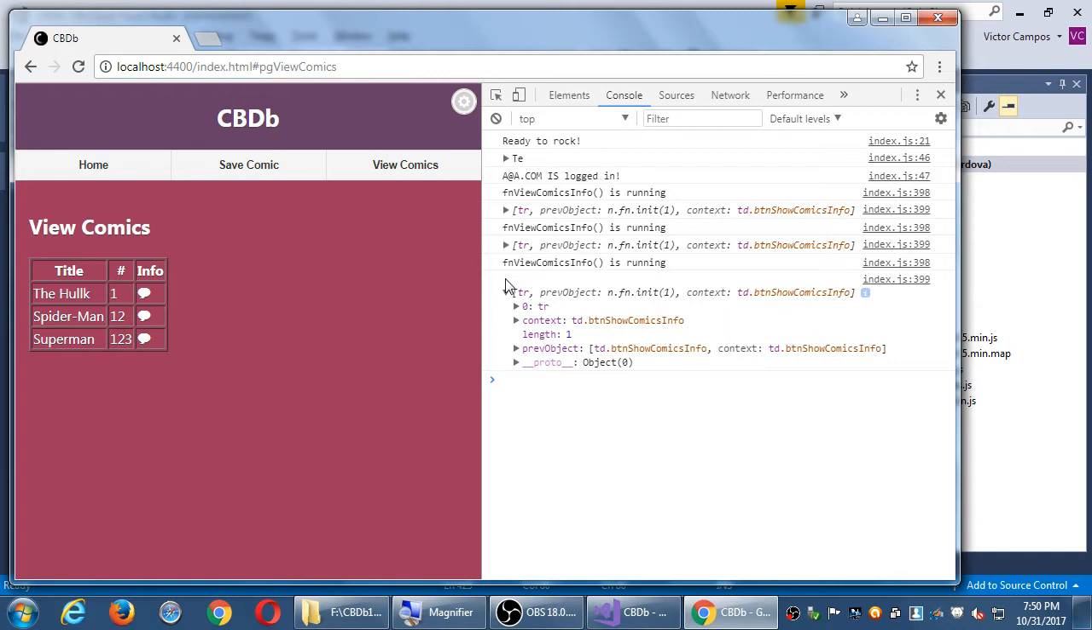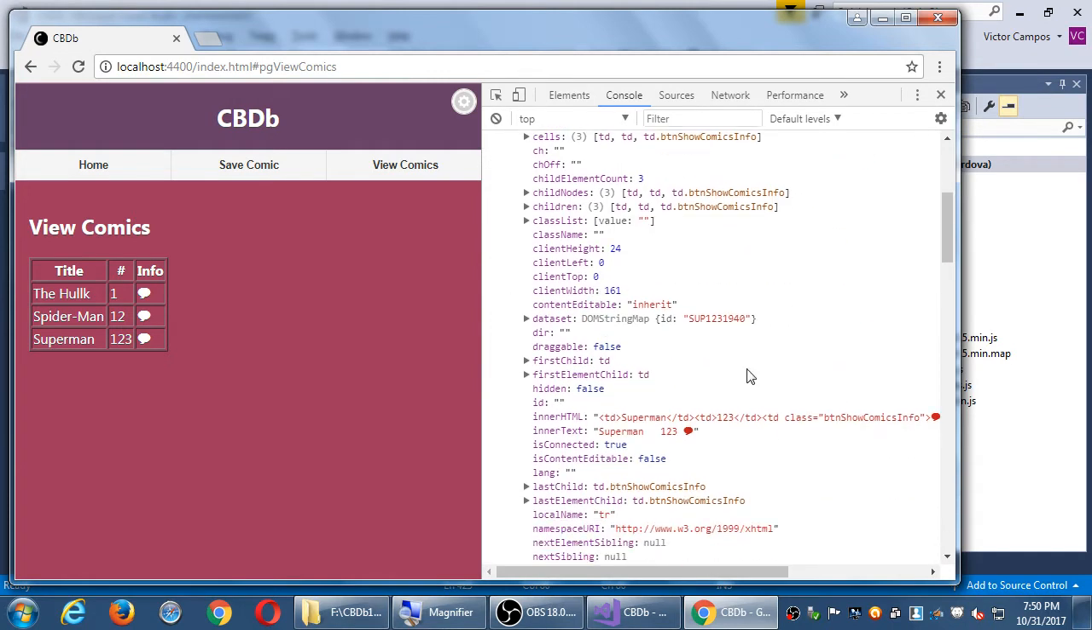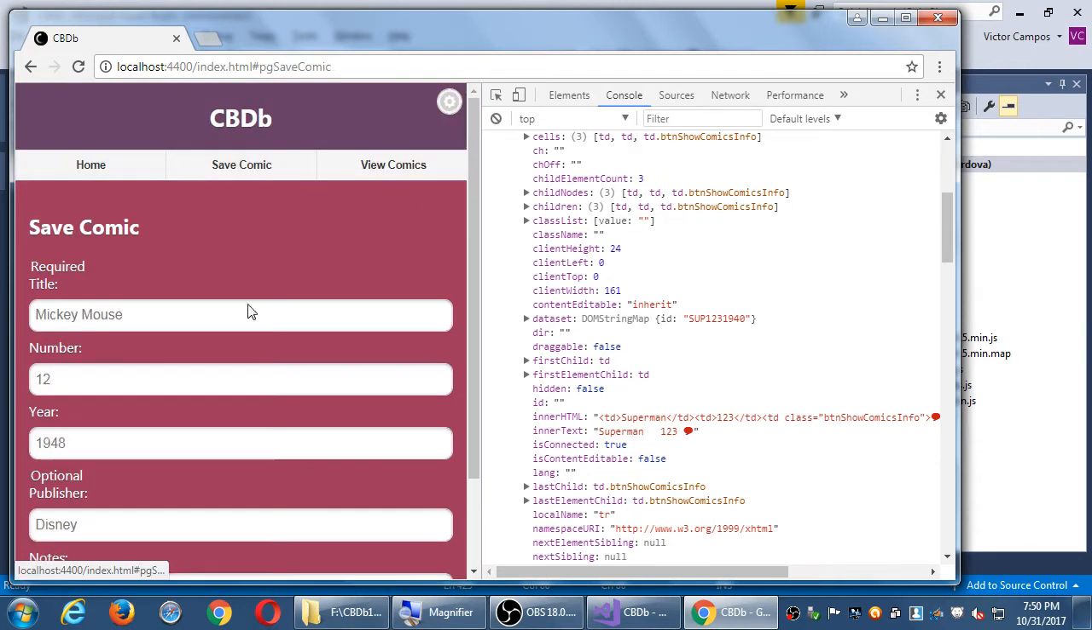And inside of that object, the instance of that object, I've got inner HTML. Here's the HTML that it sees. And then inner text is, stripping away the HTML, there's Superman, the cell that said Superman, the cell that said 123, and the cell that said the speech bubble. So in any one of these that I click now, I have a way to determine which of the three did I click on. And now when I save one more, which of the four do I mean?